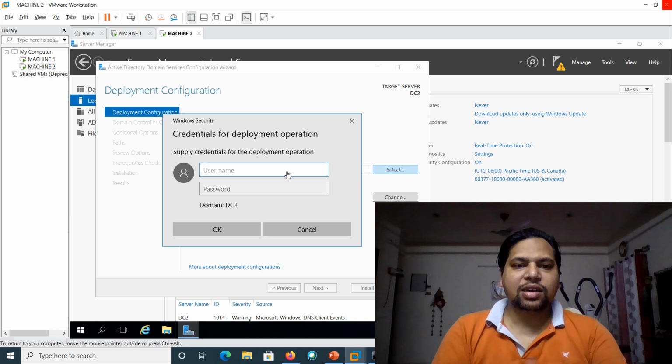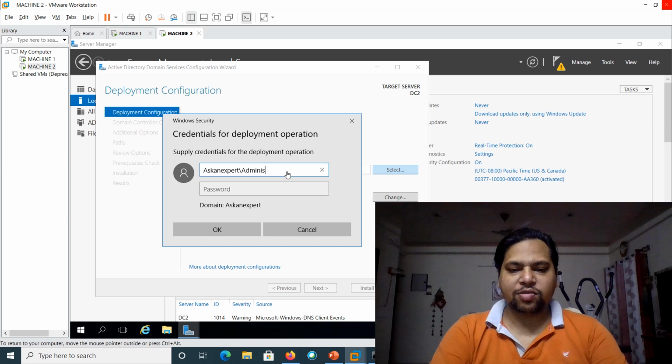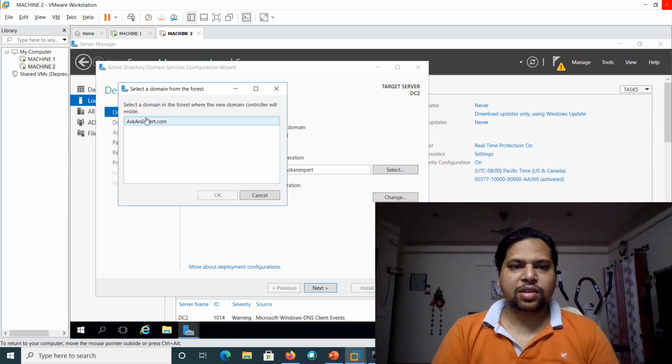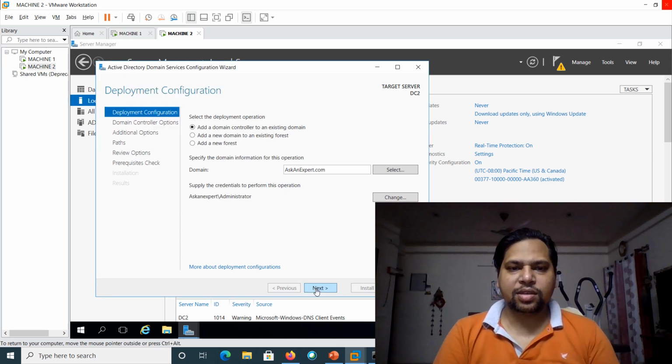It will ask you for the credentials for the domain. So we had the domain name, ask an expert, slash administrator, that was the credential, the username. I'll put in the password. So this is the domain. Click OK. In case there are several administrators, you can select the different admin over here. But since I have only one, I'll use the default one. Click on next.